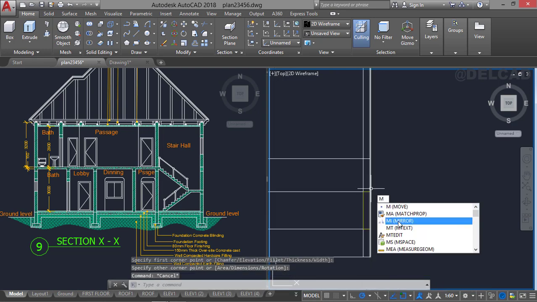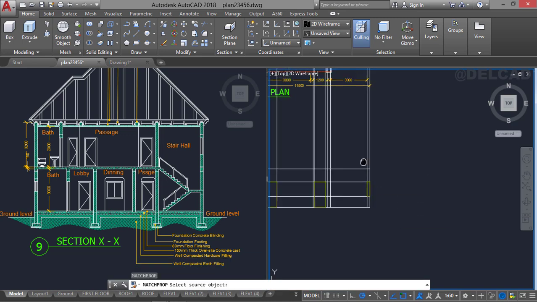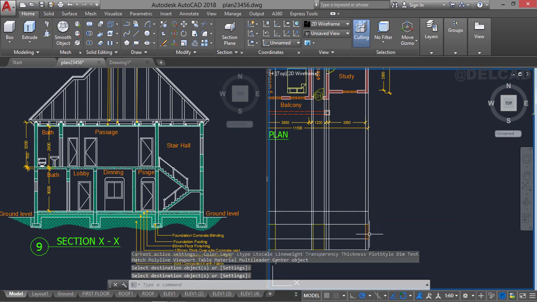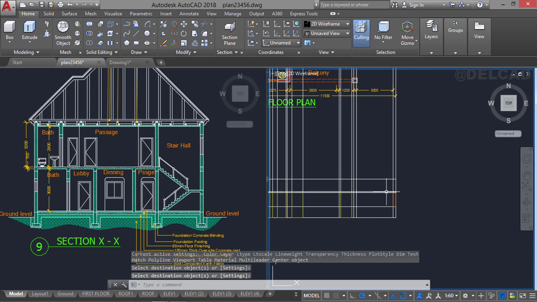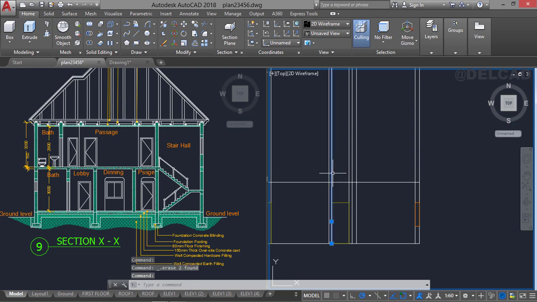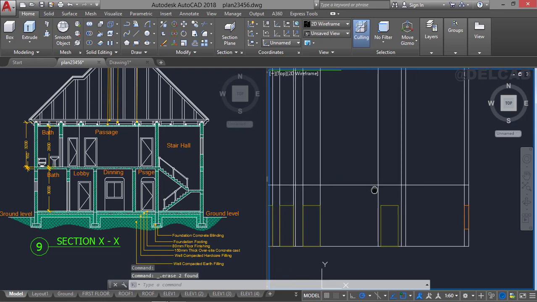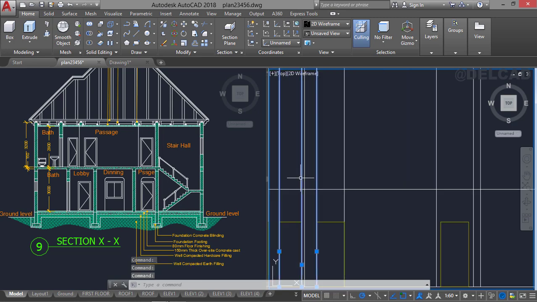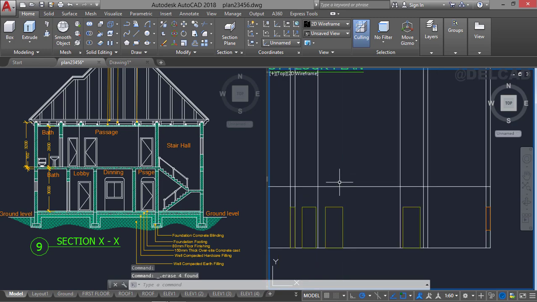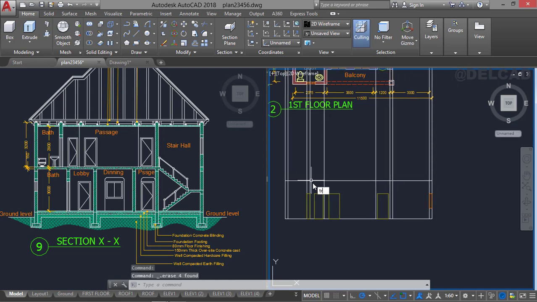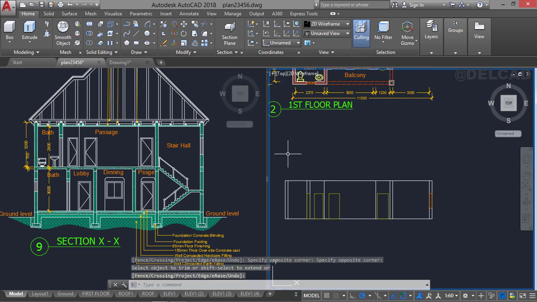So we use match properties. Of course, this is still in the door layer, so we select a window and match with this, and we press enter. Now we can delete some of these guidelines which are no longer needed. So even the guidelines for the doors, we can have them deleted. The guidelines for these doors as well can be deleted. And then we have a neat drawing just like this, and after that we can trim the remaining part of this construction line which is not needed. So we trim off this and we press enter.